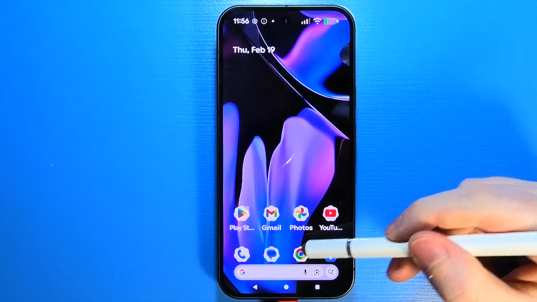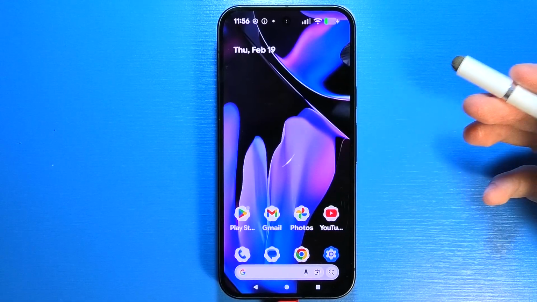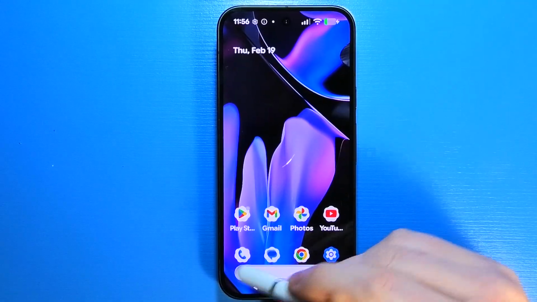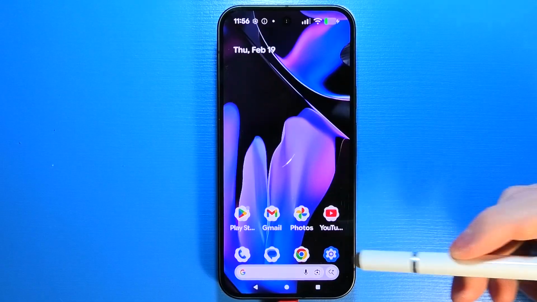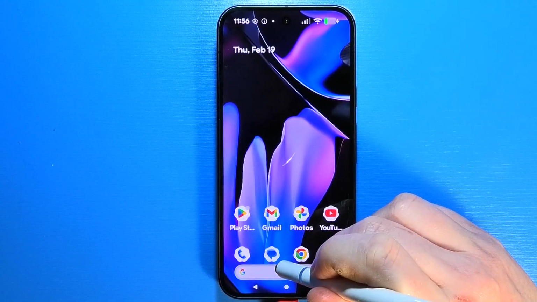To remove Google search bar from home screen in Google Pixel 10a, first of all, this device doesn't support the option straight up to remove this bar, but we can remove it with one of the methods that I will show you. So here, if we try to do anything with it, it won't go away.